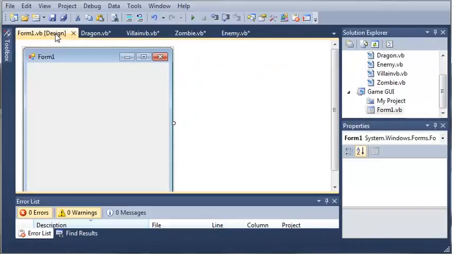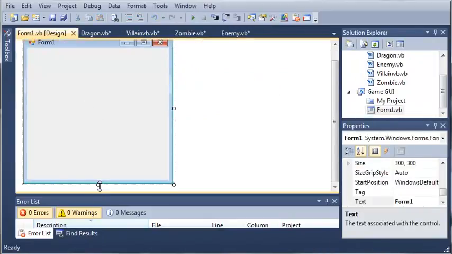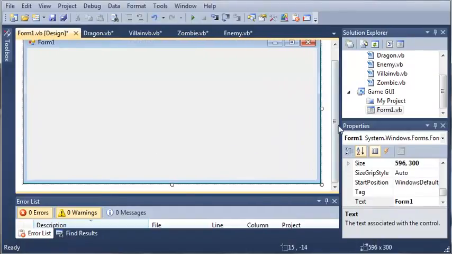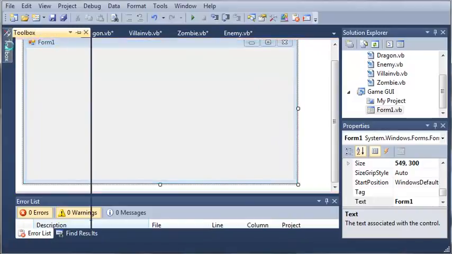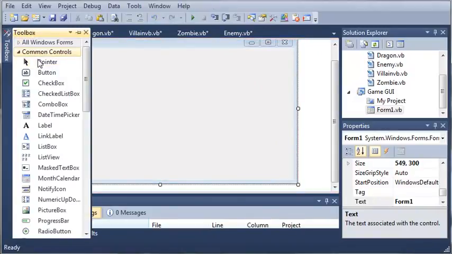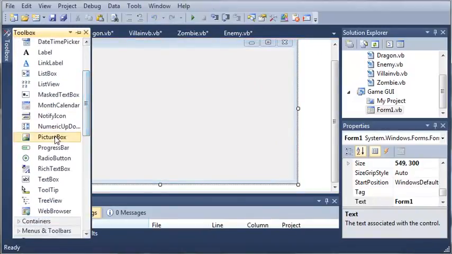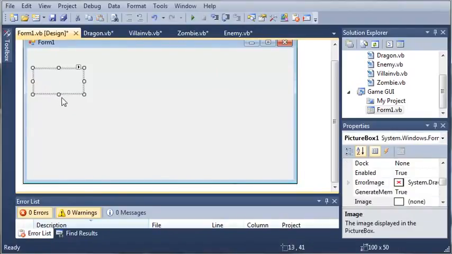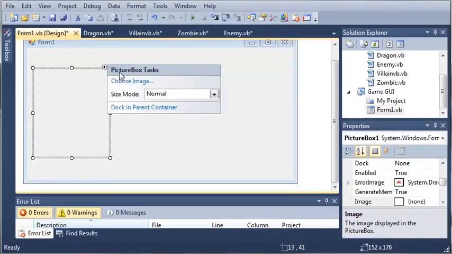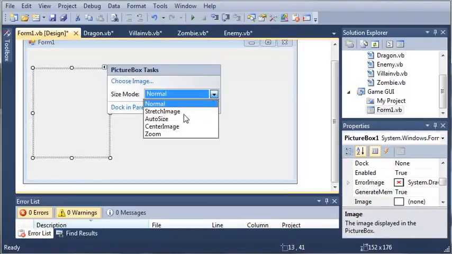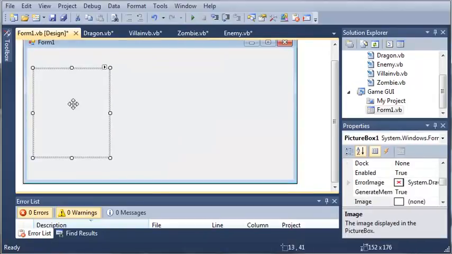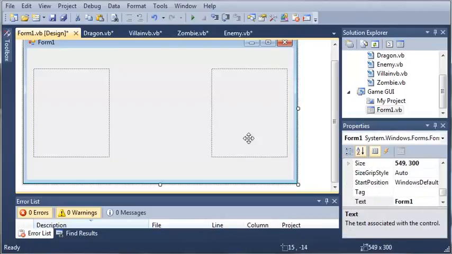Okay, so now that we've done that, let's go ahead and create a little rough draft for our game. So we'll come over here to our toolbox, and let's add some picture boxes. So this picture box is going to hold your character, or Popeye. Let's go ahead and size the image, so we'll stretch the image to fit in there. Now we'll make another one, and we'll just put it over here.